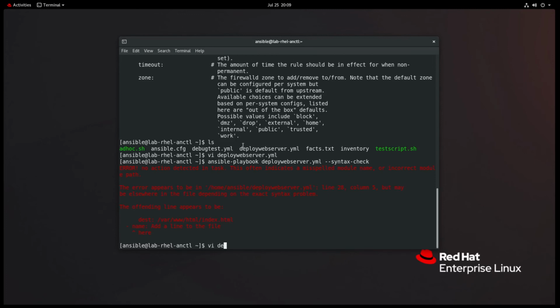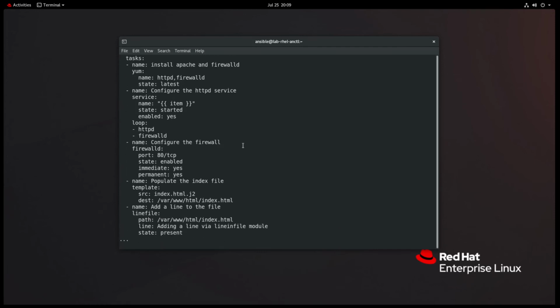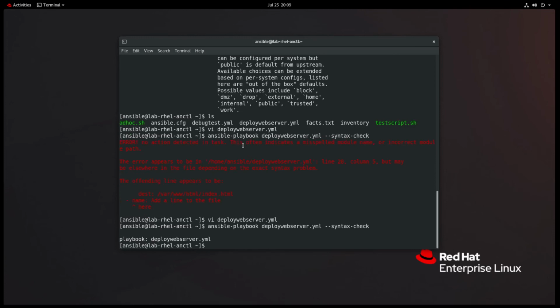So let's take a look. Let's see what I have here, or what I've done wrong, rather. That looks right. Name, lineinfile. I'm not sure what I've done wrong with that. We're on the right level for name, add a line to the file. Oh, lineinfile. That should work better. Syntax check. Yep, it didn't complain this time.